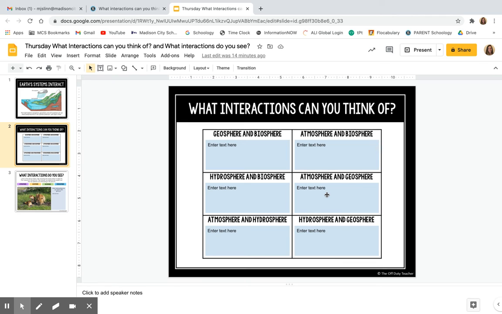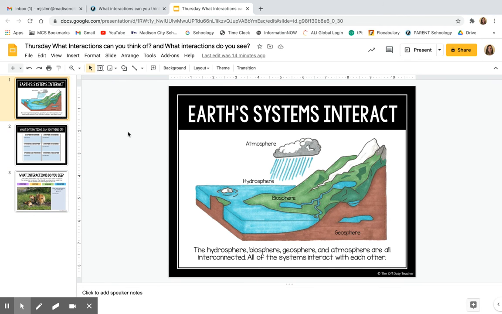Next, we're going to learn about how the hydrosphere and the geosphere might interact or influence each other. Remember that when we say influence, we mean that a change in one sphere can cause a change in another sphere. Okay, so now we're learning about the hydrosphere and the geosphere. The oceans shape landforms around the globe.